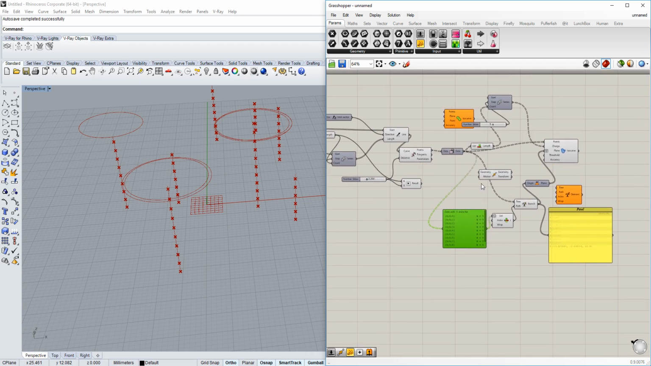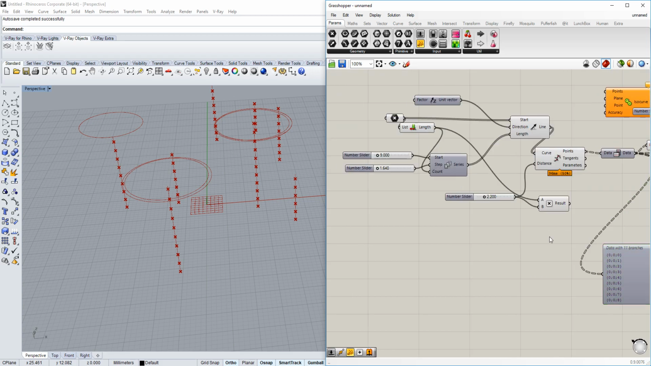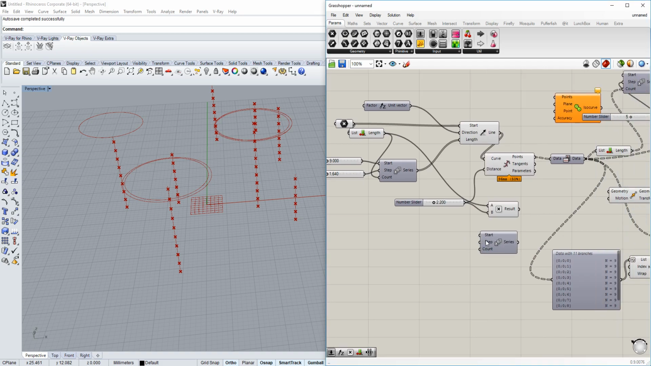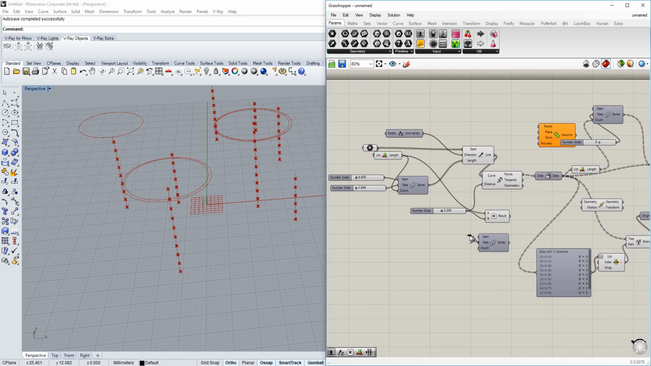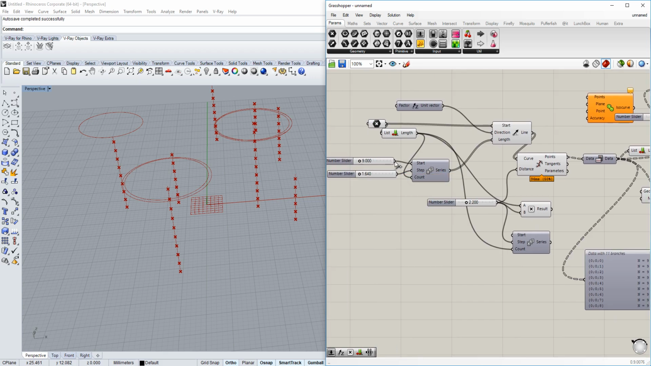No, this would be the, so wait, no, we need the series like here, like this, and we need to create a series, and the steps would be the distance, and the number would be that, and now we should be, and we take the start value as well from this one.